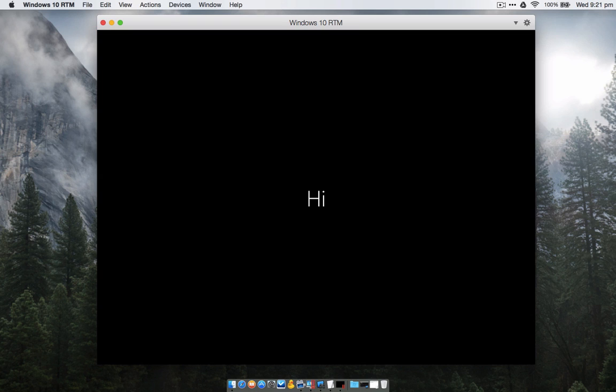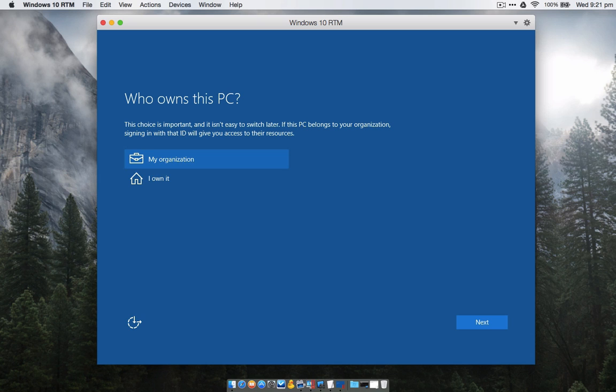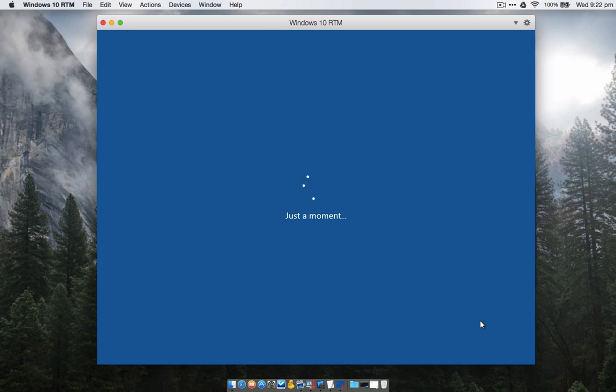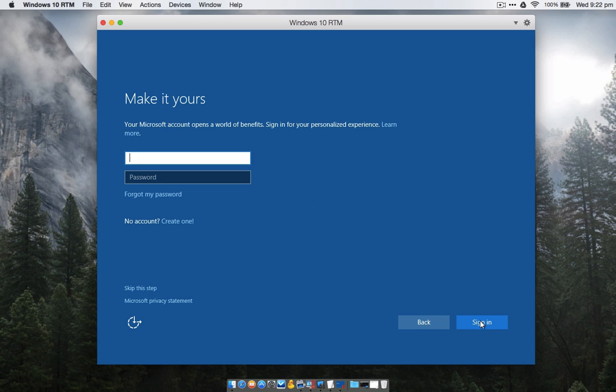Okay, we're getting the familiar Windows 8.1 hi. We're setting things up for you. We're pretty much at the end of the installation, so it's a fairly painless process. Now it's asking us some information. Who owns this PC? If you're a home user, you would select I own it. If it's for an organization, you would select the top one here. I'm going to select I own it and click next. Basically, the organization option will ask you to join a domain. Obviously, if you're a home user, you won't do that.